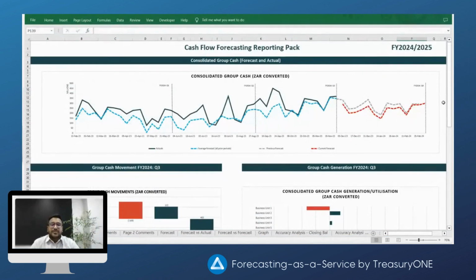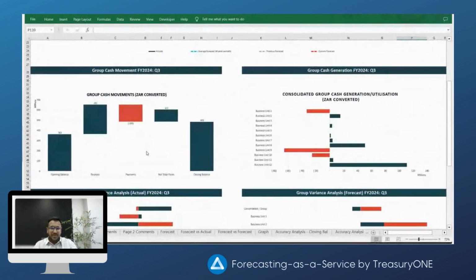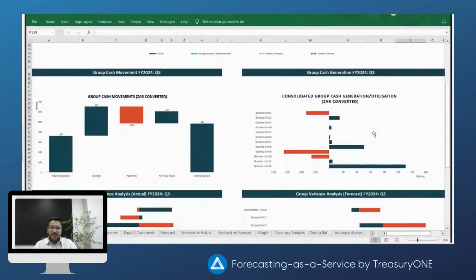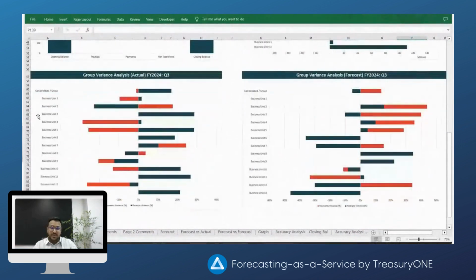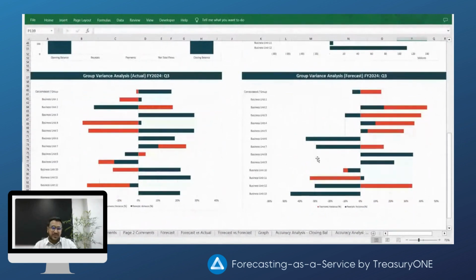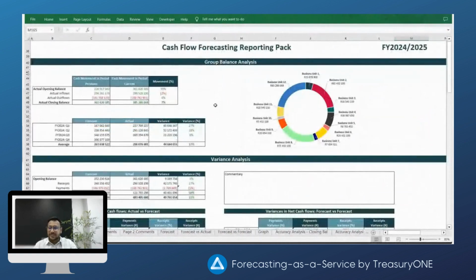We pull data from your bank statement as well as from the forecasting tool and use it to populate this reporting pack, where you can visualize your actual bank balances as well as your upcoming cash flow forecast movements. You have the ability to see your actual flows as well as who's generating and spending cash within your business. We also do a detailed variance analysis on forecast versus actual, as well as forecast versus forecast. We then go into the numbers so you can actually analyze the flows that have taken place quarter on quarter, month on month, or year on year, depending on your reporting requirements.